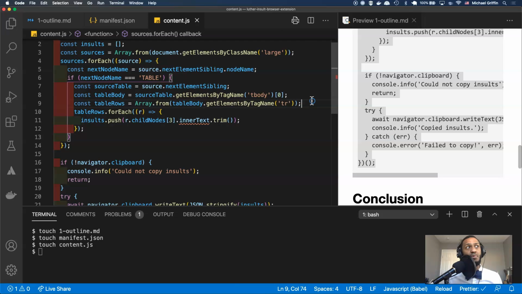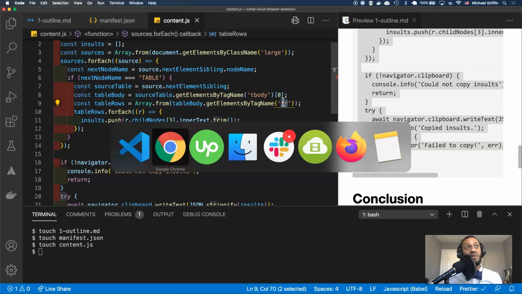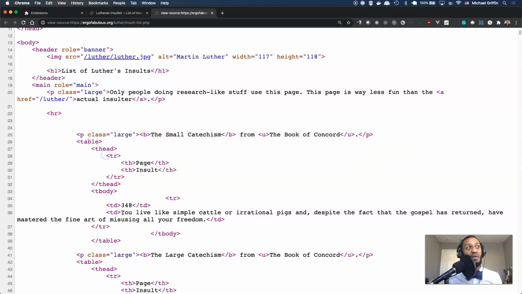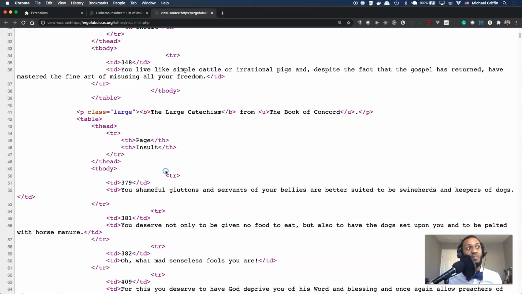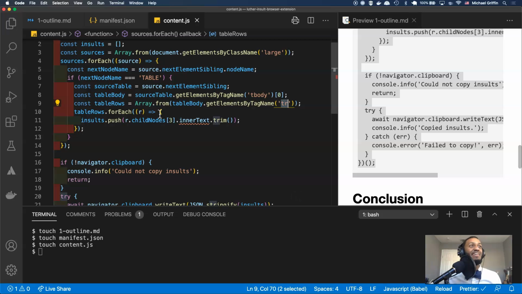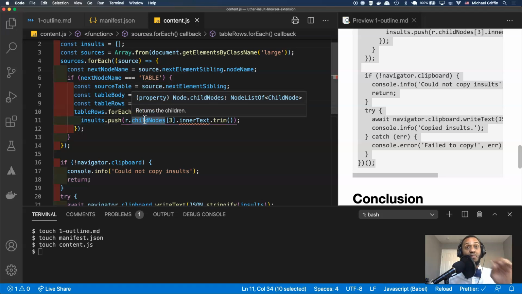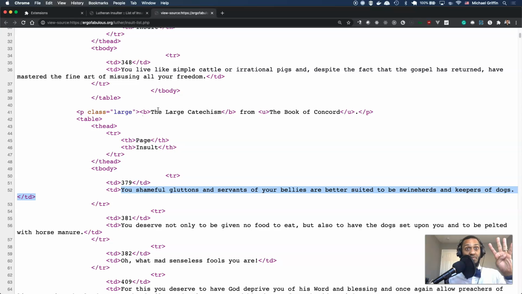Then for every row, I'm creating an array from all of the rows. That's the TR right there. All of the rows in the body, no matter how many there are, and there will be multiple. The TR ends right here. I'm just trying to get to this one right there. This is how I'm going about doing it. So give me the rows, and for each row, push onto the insults array up here the fourth child node.